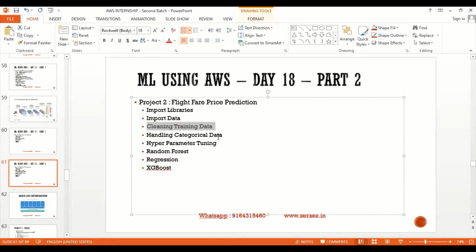As far as categorical data is concerned, there are two types. The first one is nominal data, and the other is ordinal data. We have to deal with both. For nominal data we are going to use one hot encoding, and for ordinal data we are going to use label encoding. Next, hyperparameter tuning. We are going to use algorithms like random forest or XGBoost, then we'll tune the hyperparameters and see how much maximum accuracy we can get.